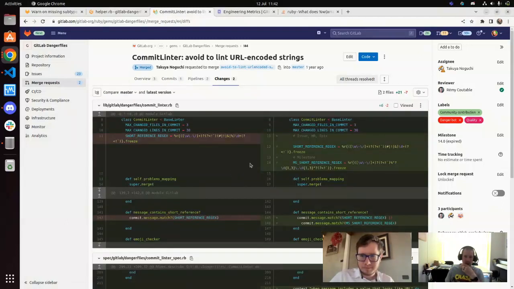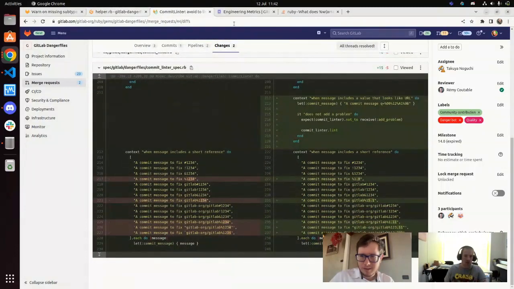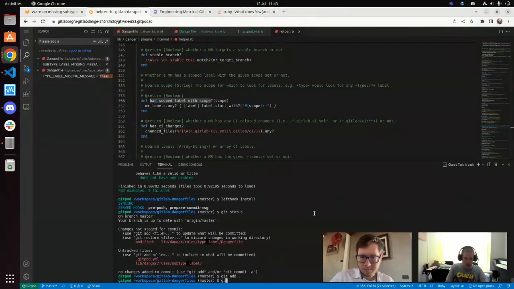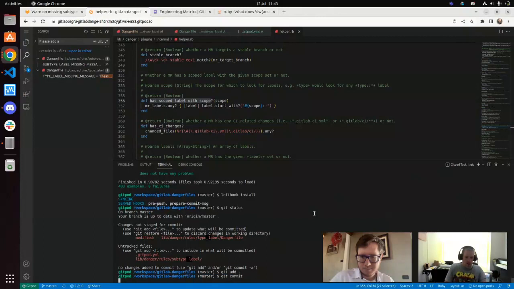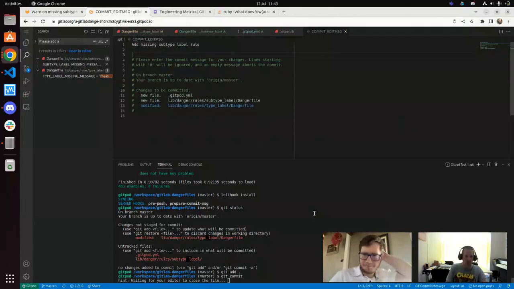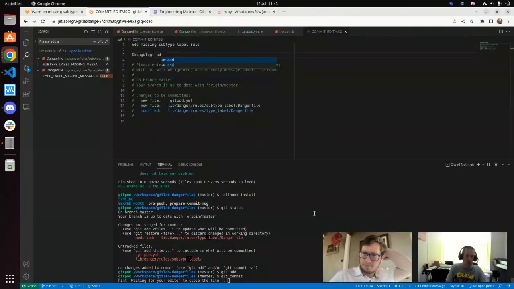I'll use the standard and see what happens. Commit lint, short reference for MR. Commit linter. Not too fussed about what that's changing exactly. So yeah, we'll git add, we'll git commit, and we'll say add missing subtype label. MR. Oh, yeah. And we'll do change log added.